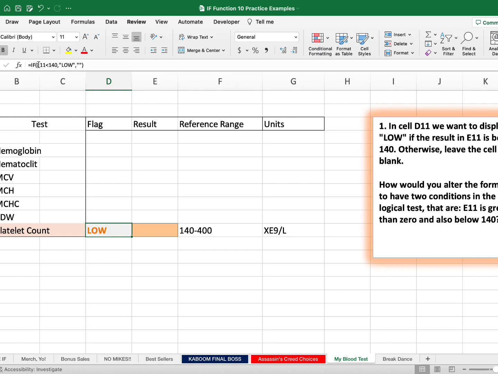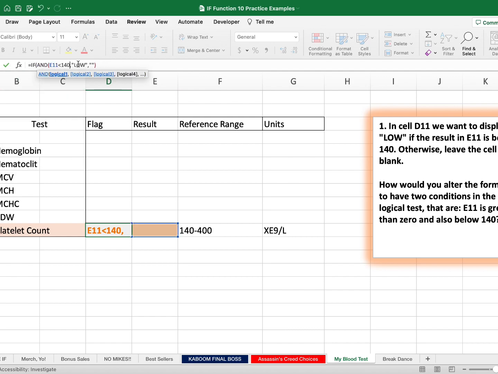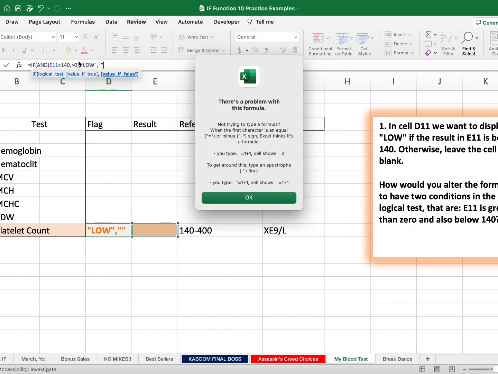And for that, we want to include another function in here, and let's see, the AND function. So this, and then we also want to say that it has to be more than 0, and then we want to close parenthesis here, and then my value if true, again, is going to be low, and we just want to leave it blank if that's not true. And we hit enter.